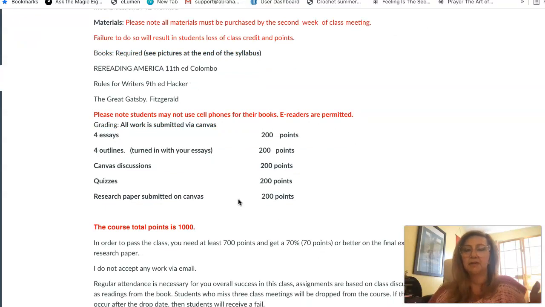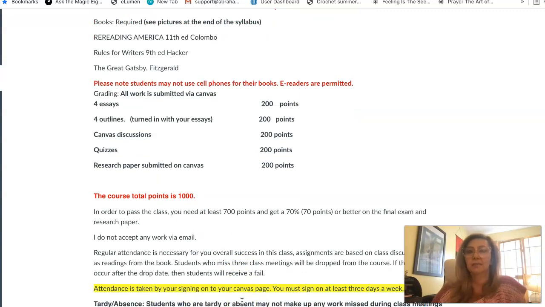And in order to pass this class with a C or better, you need 700 points. My point system is extremely easy. The class is worth 1,000 points. So if you get 900 to 1,000, you pretty much get an A. 800 to 899, you get a B. 700 to 799, you get a C. Anything below 700, you will not pass this course with a C or better.